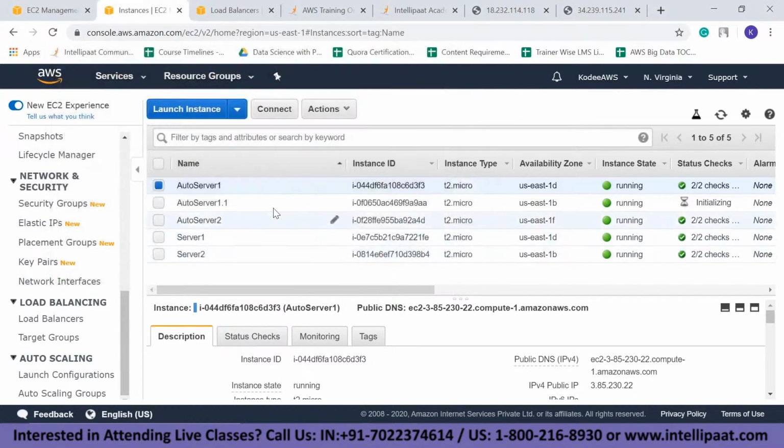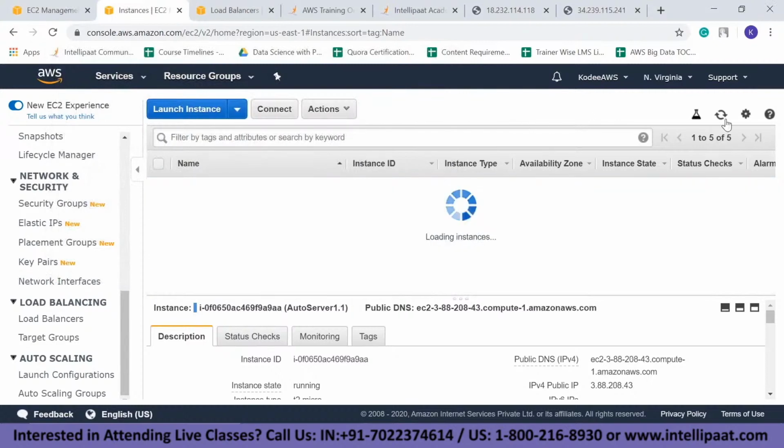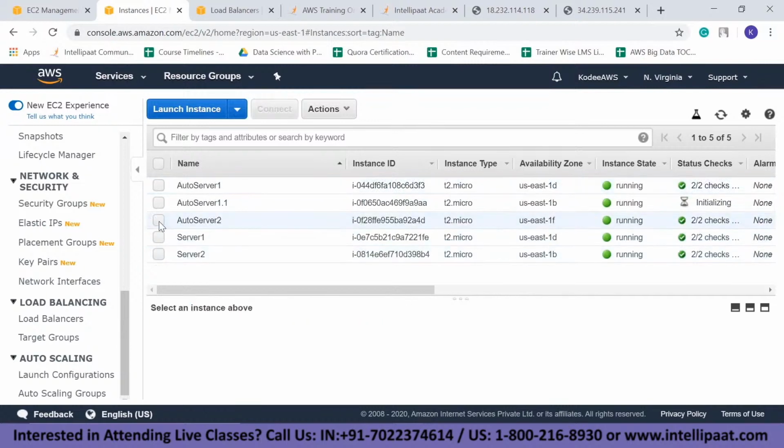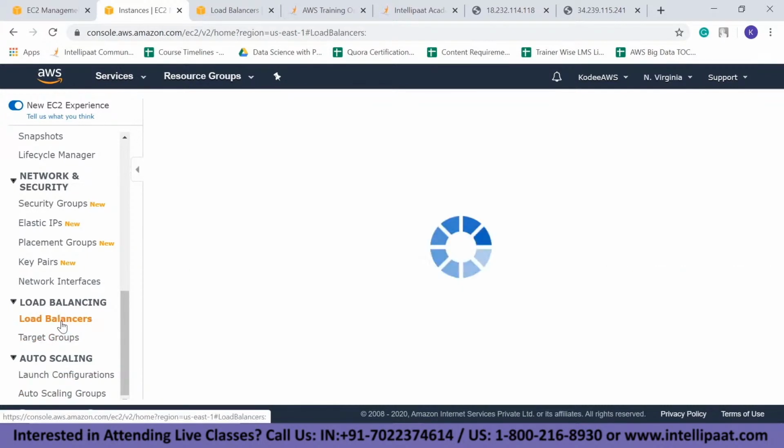Close this instance. Done. Okay, so now we have one auto scaling group which has 2 instances, and another auto scaling group which has 1 instance. Now we have done the auto scaling demo. Now we'll have to start off with the load balancer demo. So let's get right into it.